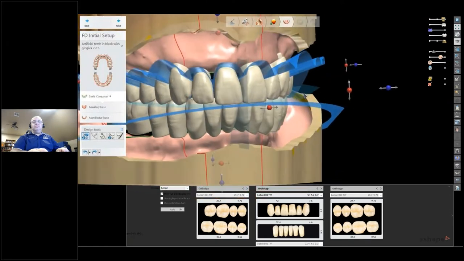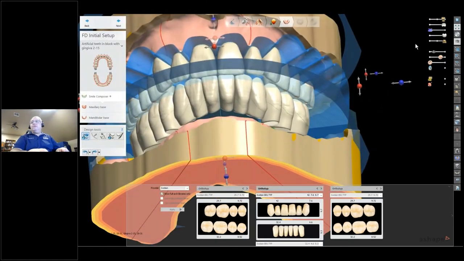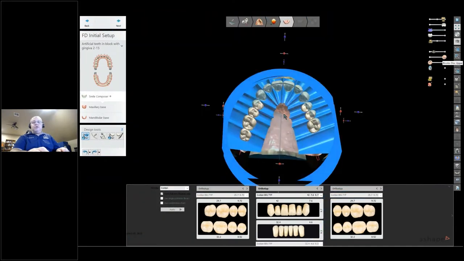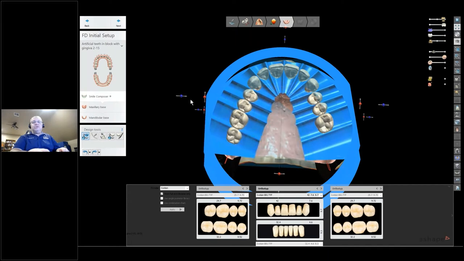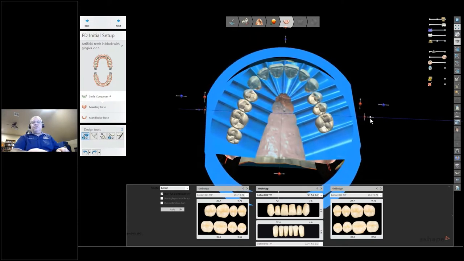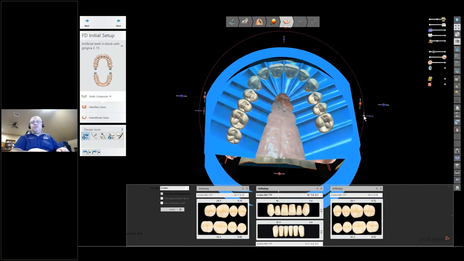If I needed to, I could remove my lower arch again, and I can again look to see if I need to move it left or right a little bit to get it to fit. If I need to rotate it just a little bit to get it to fit better.